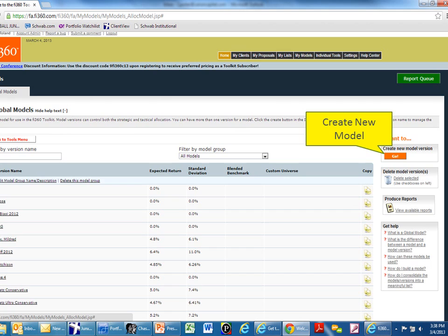Once you click on the Optimizer, the pie chart, you're going to see a screen that looks like this. In order to create a new model, you're going to click the Go button on the right hand side to create a new model version. You won't have any models listed here like we do, so the only thing you'll be able to do is create a new model in the right hand corner.